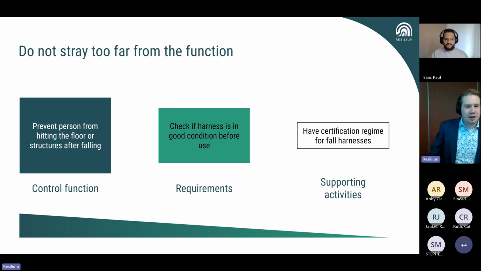Like for example, with the fall arrest harness, I don't think it is a good idea to ask people, can you please fall for me so I can check if your harness is working? That's probably not the best approach because we're exposing people to danger. But there are types of controls where you can actually do this.